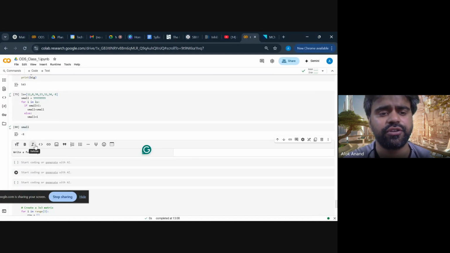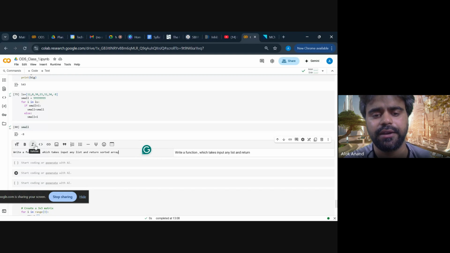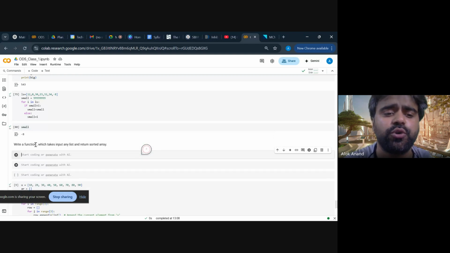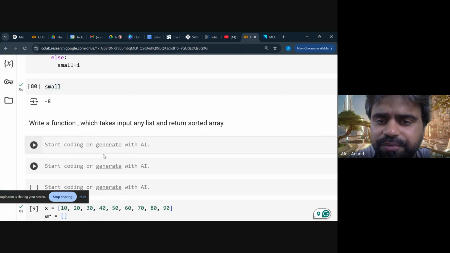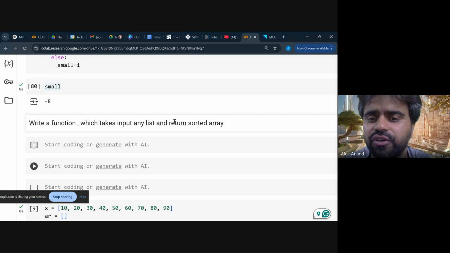Write a function which takes any list as input and returns a sorted array. It means you need to design a function which will sort the given numbers, both in ascending order and descending order. So you need to create two functions.